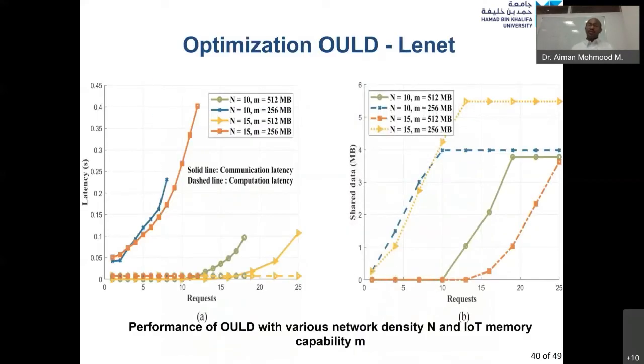We developed that optimization, and now we are testing it with Linux. And here we want to show you the effect of having more nodes. N is the number of nodes. M is the size of memory. So we are showing you the memory resource effect. And here we can see clearly that when we have more memory, when we have 512 megabytes of memory in the green and the yellow case, we are able to process generally more requests.